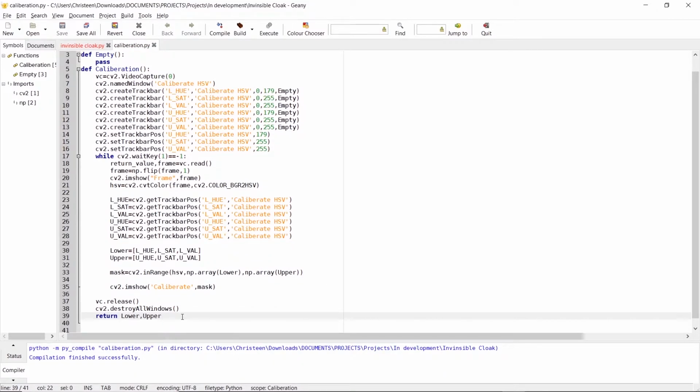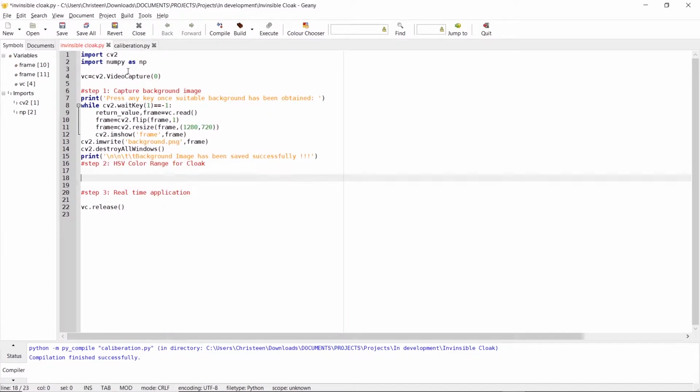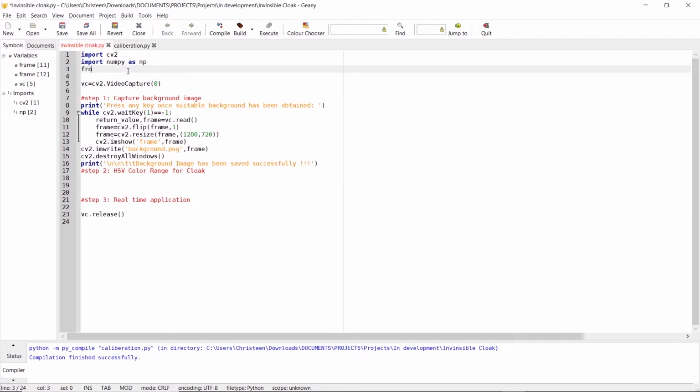And let's call this function from our original invincible cloak.py file. So first we need to import it. So from calibration import calibration, and for this line of code to work, you must ensure that your calibration.py file is located in the same directory as your invincible cloak.py file. And so lower comma upper equal to calibration.